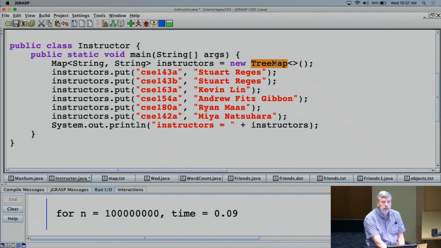TreeMap is the implementation we'll be using for now. We'll see another one later, but this is the one I'm going to have you use for now. TreeMap has the property that it puts entries in order by the key. So here the keys are course names, and so it's going to alphabetize the course names. There'll be an alphabetical order in the map because that's what a TreeMap does. But the idea is that I keep track of the fact that 143A is being taught by Stuart Regis, 143 by Stuart Regis. These are just some of the 100-level courses that are being offered this quarter. And so I set up a little map for it.